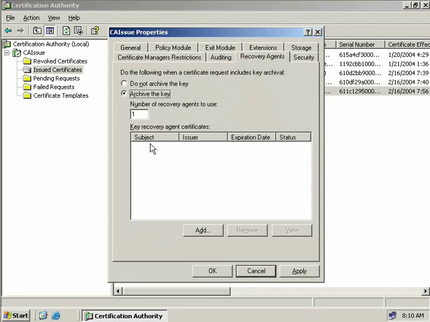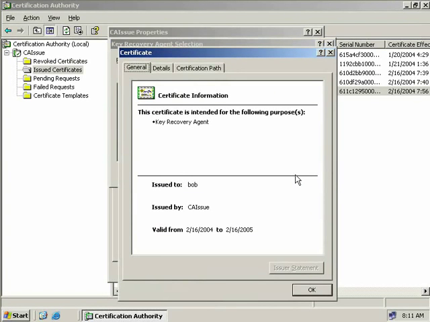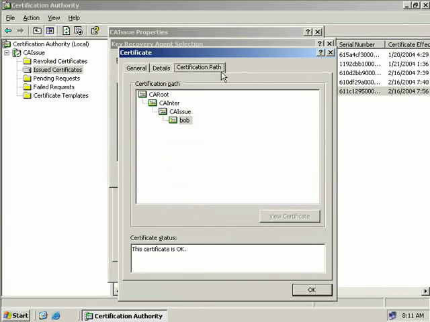Now under the Key Recovery Agent Certificate box, we'll now select Add, and then we'll get a pop-up box which shows us all of the key recovery agent certificates that we've issued. Now of course we only have 1 certificate issued, and of course that belongs to Bob. So if we select Bob's certificate and we click on View Certificate, we can see that its intended purpose is for key recovery, and on the Certification Path tab we can see the path all the way back to our root CA.